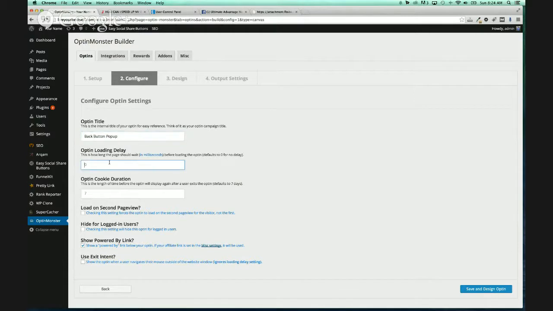Now, if I was going to make this just a normal pop-up, which was just going to appear after, say, 10 seconds of browsing the website, then I would obviously put a time here. But because we're doing this as what's called an exit intent pop-up, which is when the person is about to click the back button, I'm just going to click this option and leave this blank.